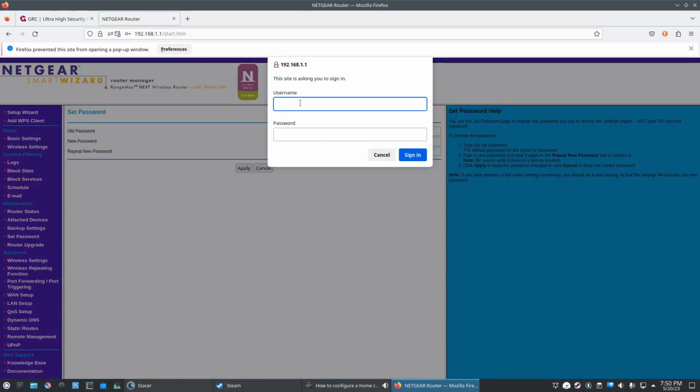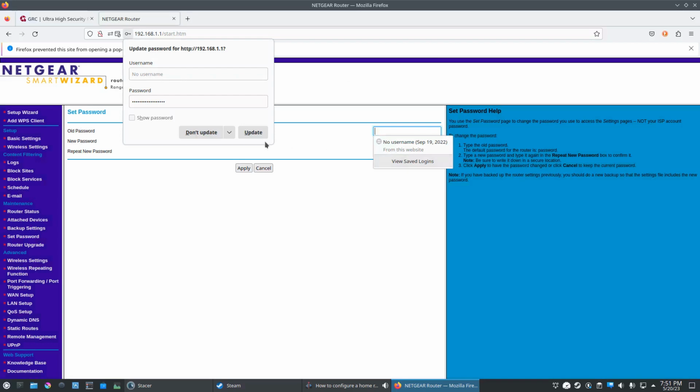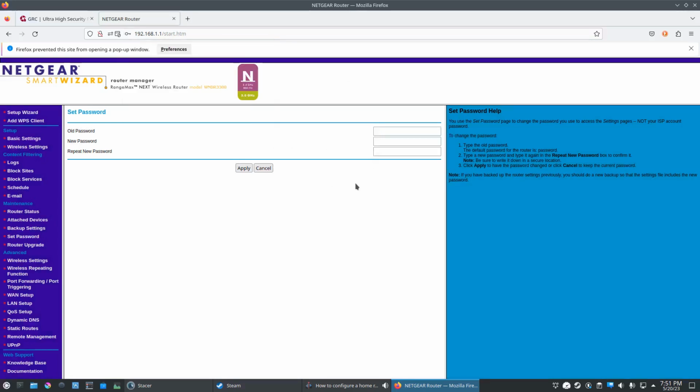And once you do that, it's going to kick you out again. So you're going to have to re-log in with the password you just created. And it looks like it took.